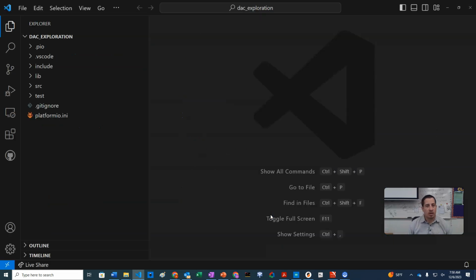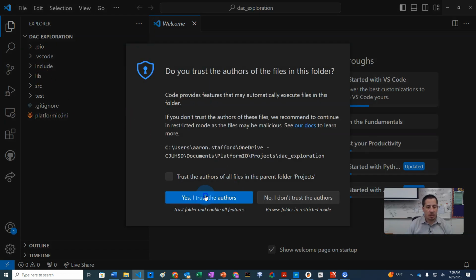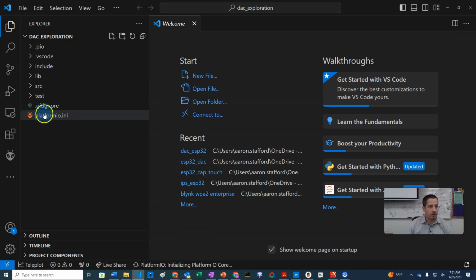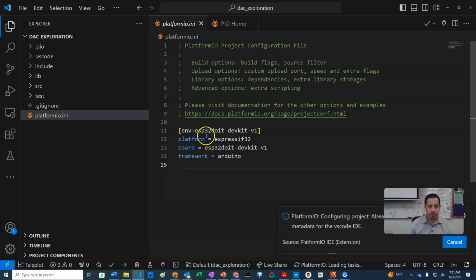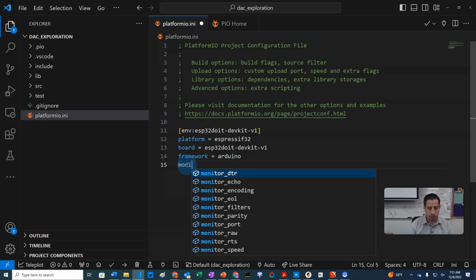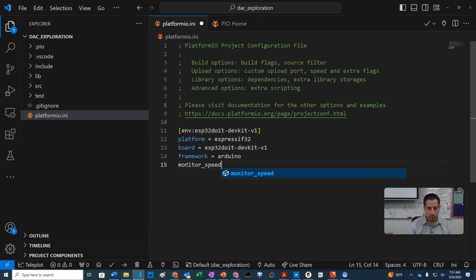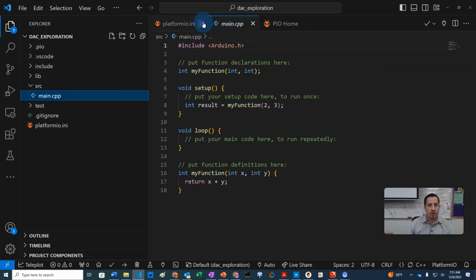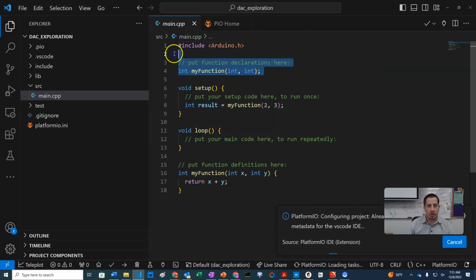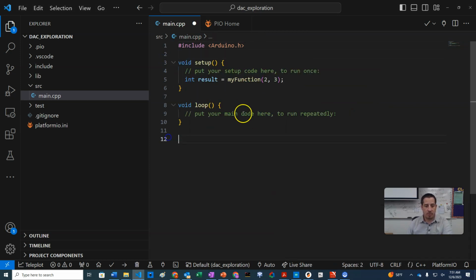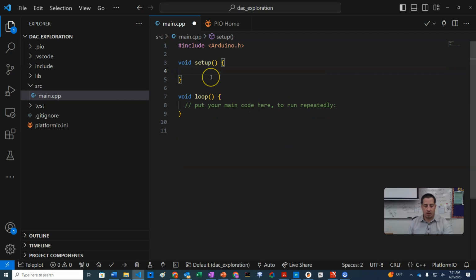So let's go to PlatformIO. Let's set the monitor speed to 115200. Okay. And so coming here, let's go ahead. We'll pull out some of this boilerplate stuff they put in. Okay. And so we're going to make a quick thing that's basically going to allow us to explore the DAC.